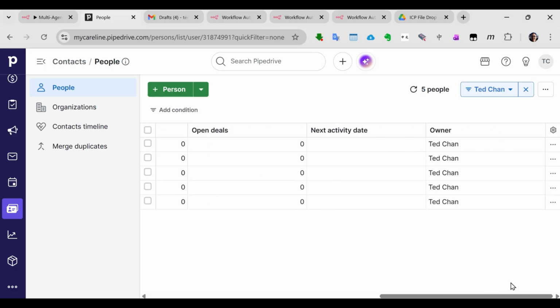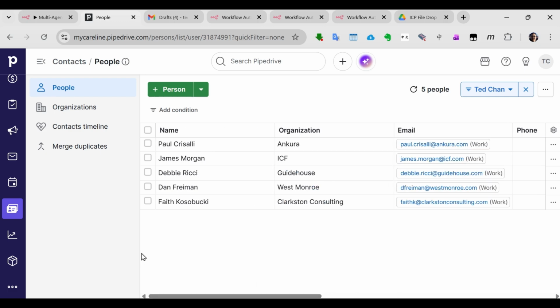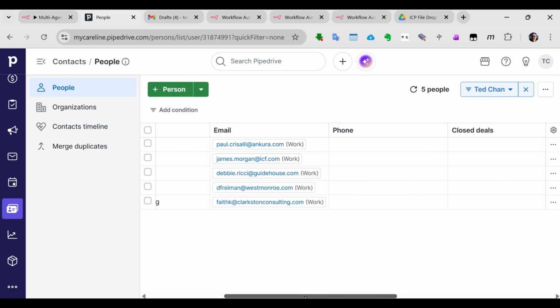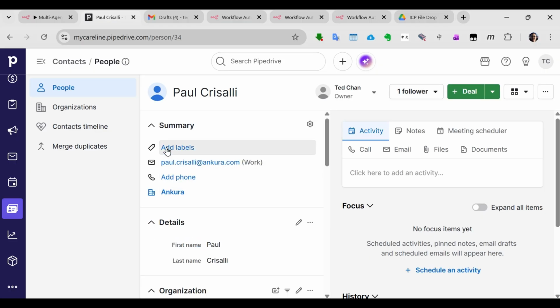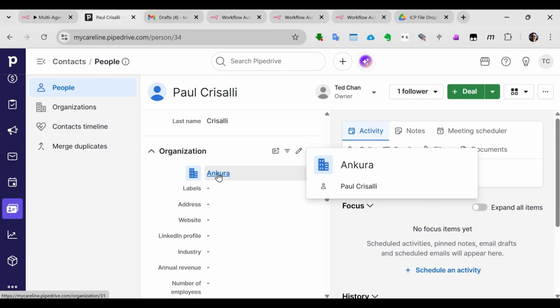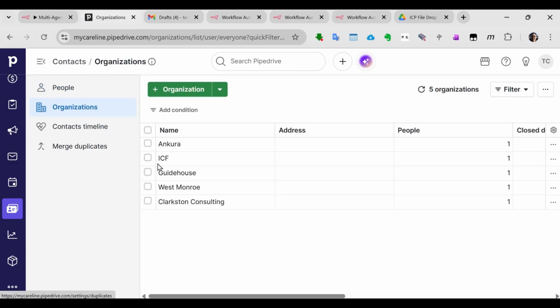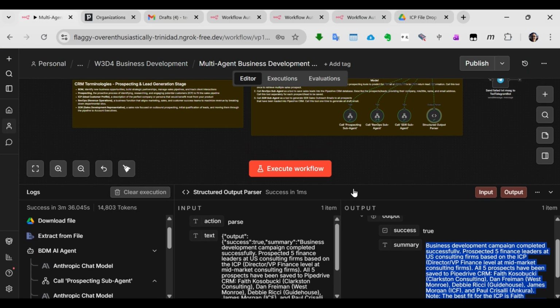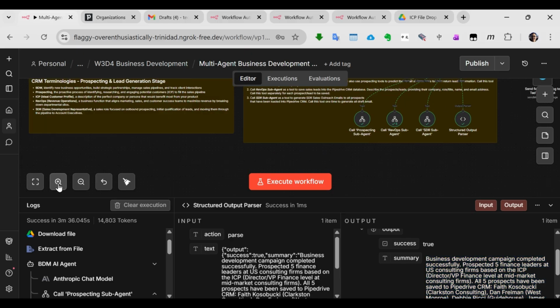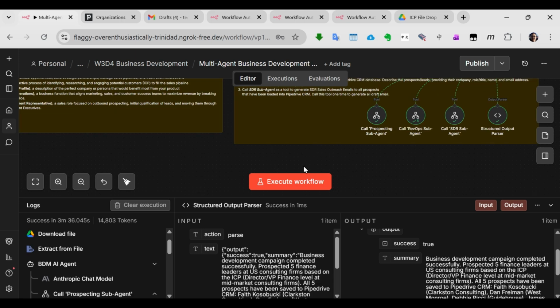So me as the BDM, I'm the owner of all these leads, and each of these will also be associated to an organization. Let's take a look. For example, Paul is associated to the organization called Ankura, right? And here in the list of organizations, we have Ankura. Okay, so that's the verification that these 2 AI agents have done their job: prospecting, which found the names, and RevOps, which updates the CRM. And finally this SDR sub agent, which creates the draft email.